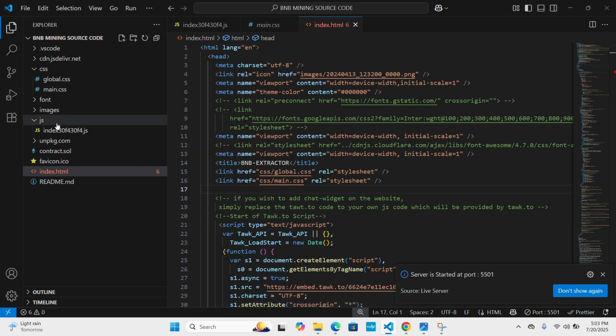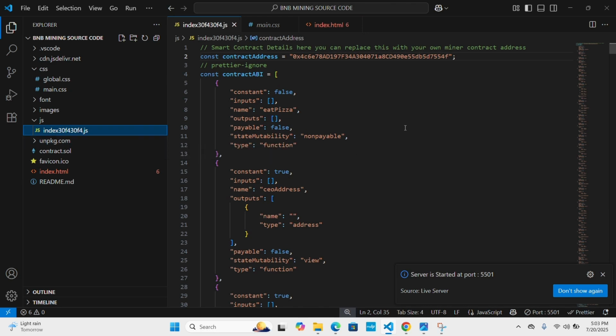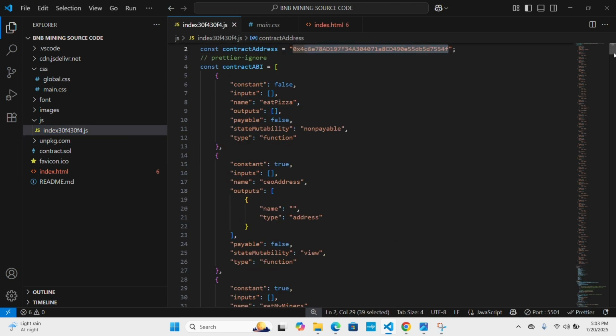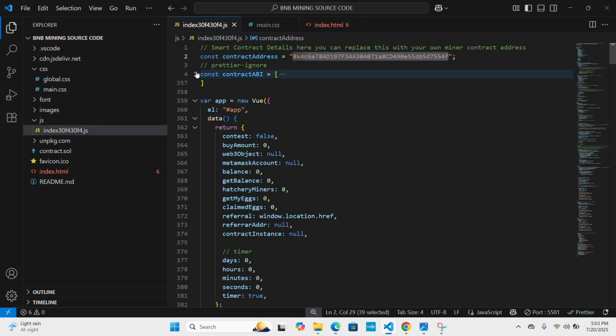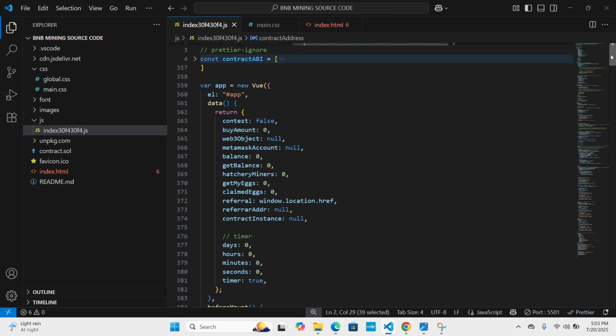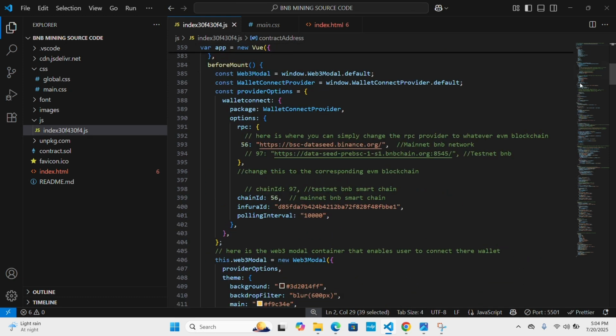So we head over to our JS folder and hit the index JS file that is there. The next thing is to scroll down. I think you should collapse this and collapse this. Now the next thing you should do is to scroll down. As you can see, guys, I'm running this on a BNB testnet. So when you get to this point, here is where you can simply change the RPC provider to whatever EVM blockchain that you are making use of.